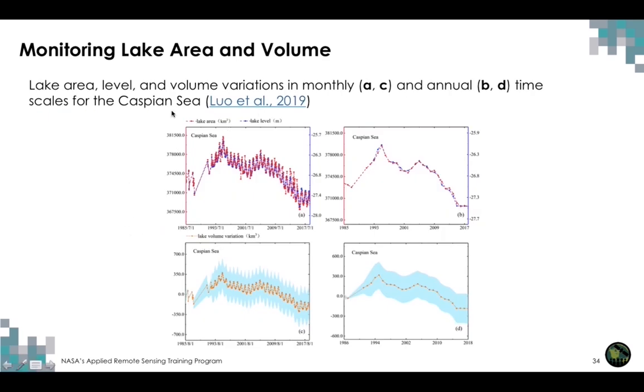Next study by Liu et al. focuses on the Caspian Sea. This also provides water volume, and also provides lake area and lake level height. Again, you can see that this is monthly data and this is annual data. It's from 1985 to 2017. And clearly you can see that both area and water level height are decreasing in the last several years, and that is affecting the volume of water in the Caspian Sea. So again, you can see that for the last several years, there is a decreasing water volume trend in the Caspian Sea. So these data sets can help in monitoring a particular lake or reservoir and seeing how things are changing. Is surface extent changing, is lake level changing, or are both changing? That is what it helps us figure out.